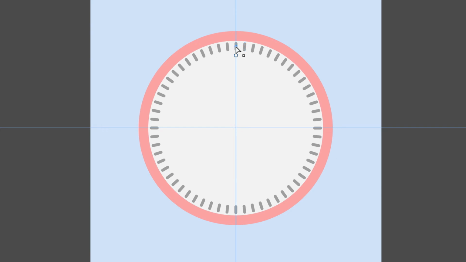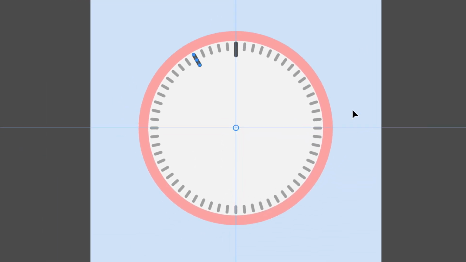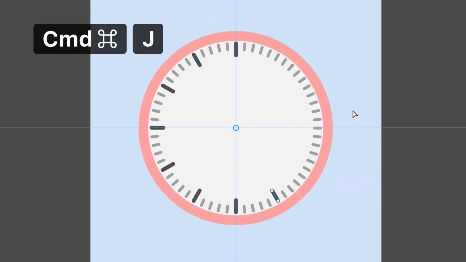To add hour marks, we will use the same technique. The first mark will be added at the noon position. It will be longer and darker than the minute marks. In the Transform panel, this time we set rotation to 30 degrees and repeat the process 10 times using Command and J keys.